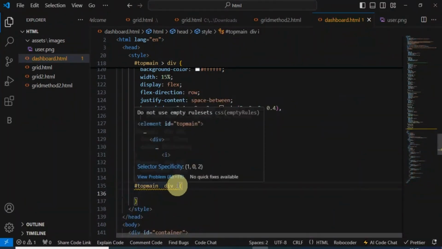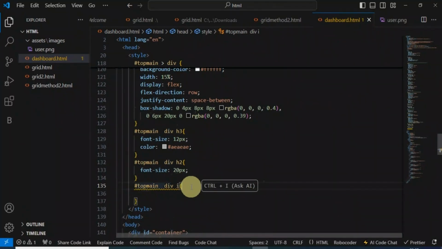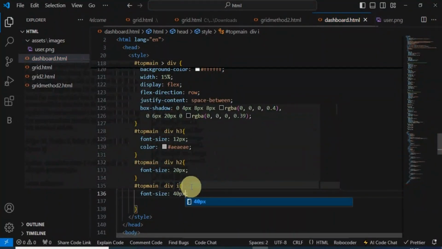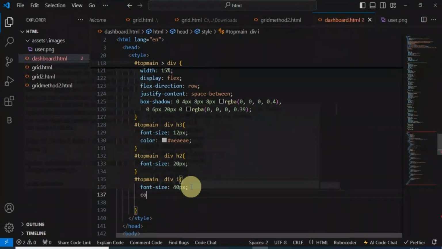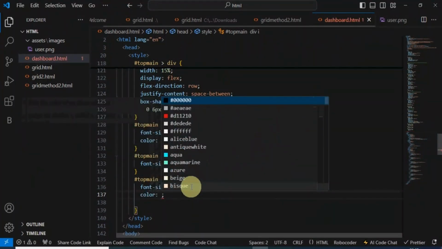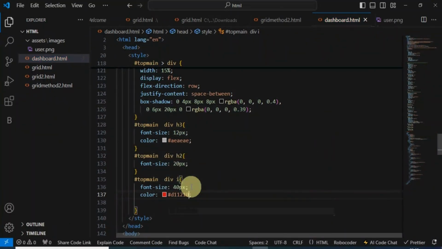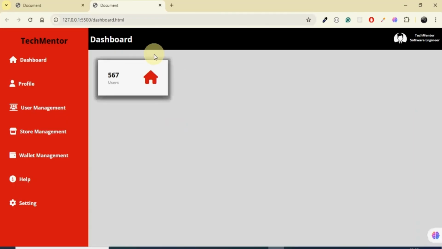So this is a tag selector, right? What kind of size do I want to give this? I want to give it a font size. I want to make it a bit bigger, 40 pixels, and then let's change the color to a light red color, which is #T1120. If I save it and go back, this is what we have. Now we're going to change this icon to exactly what we want, or exactly what we have here.